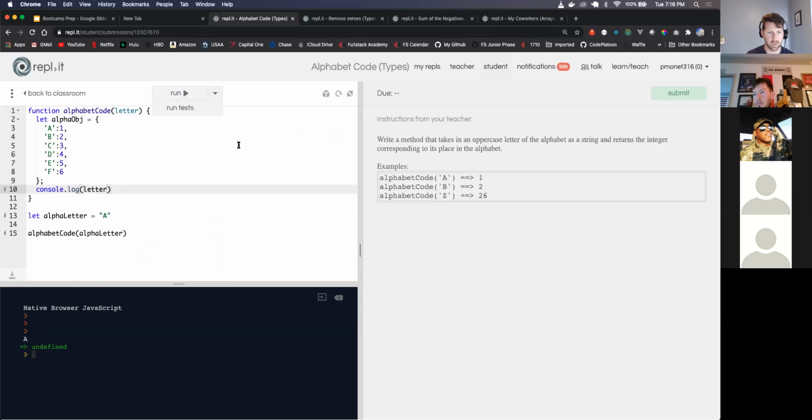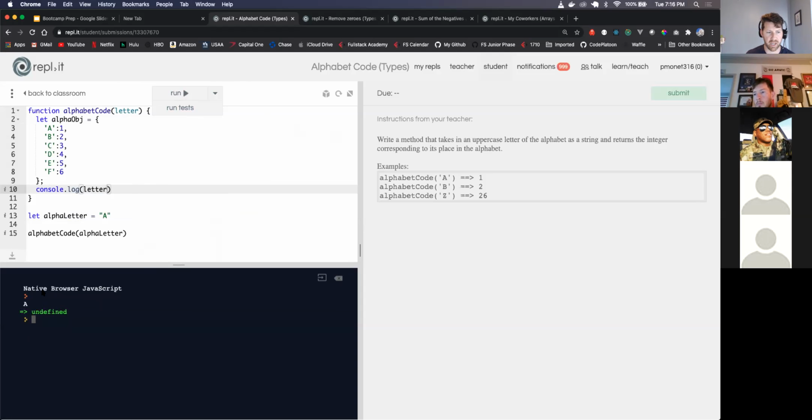Thank you. So if I run that, I get down here the letter A and undefined, because the function isn't actually returning any value. That's why undefined. If you ever just get undefined, that means whatever code was executed didn't return anything, unless it explicitly returned an undefined value or data type.